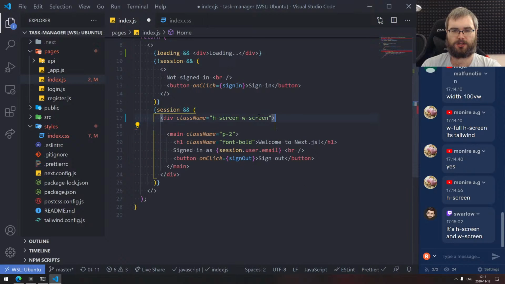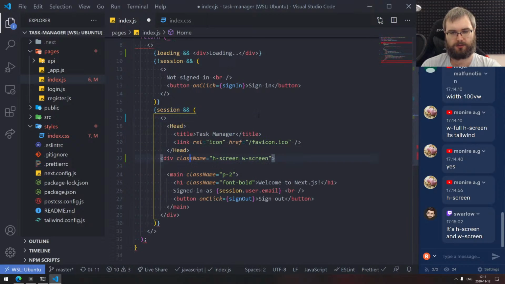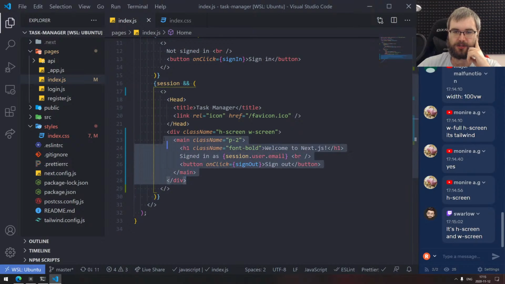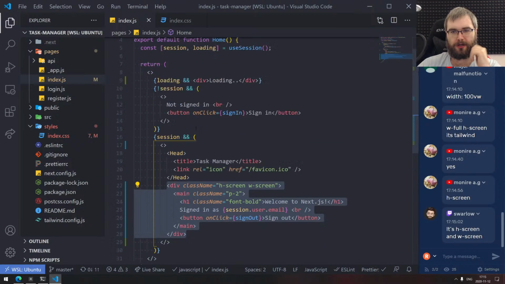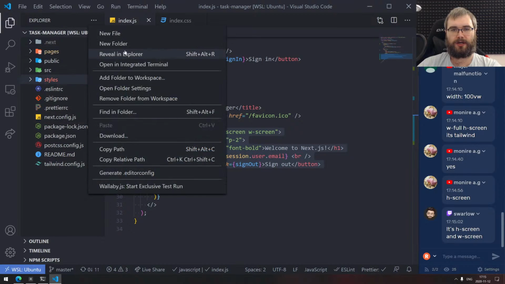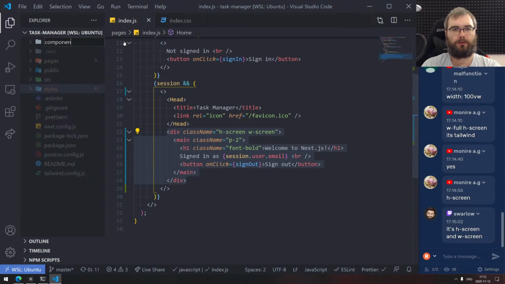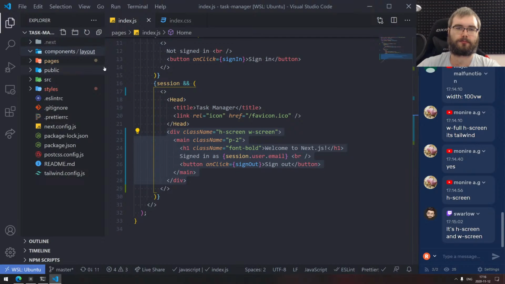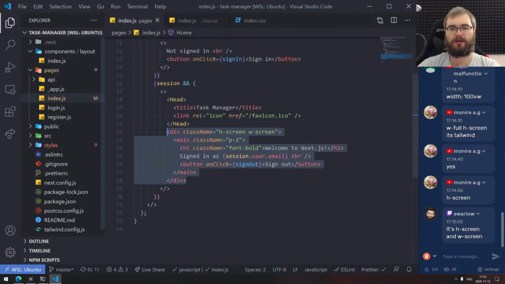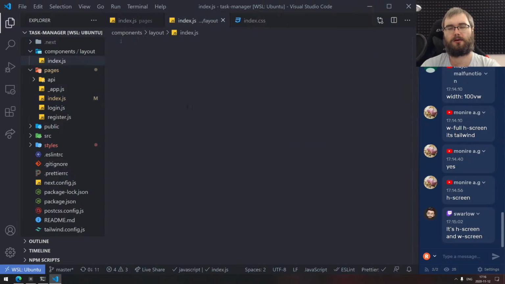I guess we can just move the head out of it because it's a head and it shouldn't be in there. And then probably it's a good idea to extract this into a separate component and just let the pages be pages, basically. Right, let me think for a second. So we're going to create a components folder, and then we're going to create, let's call it layout. And we're going to create the index.js here, and I'm going to copy the whole thing here.